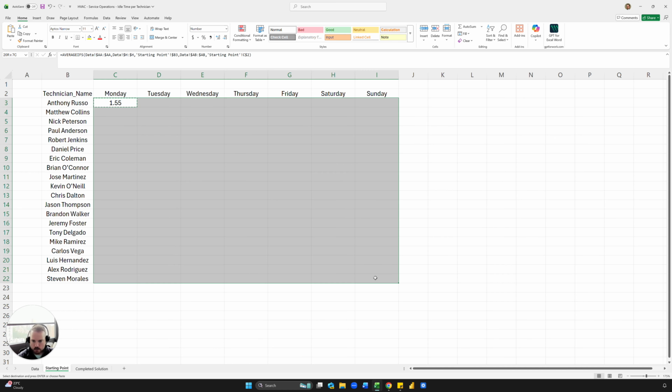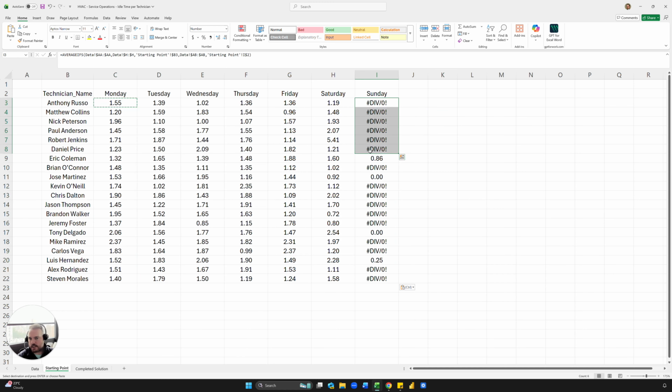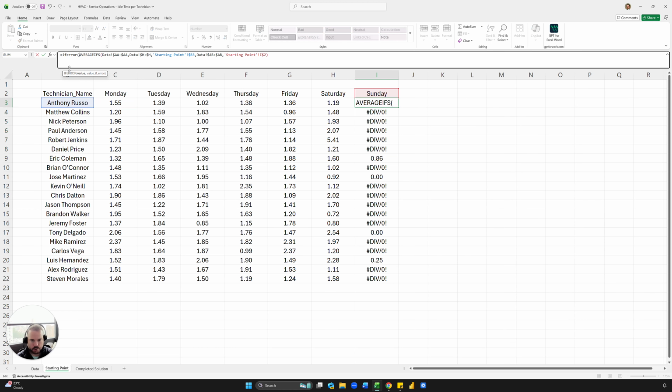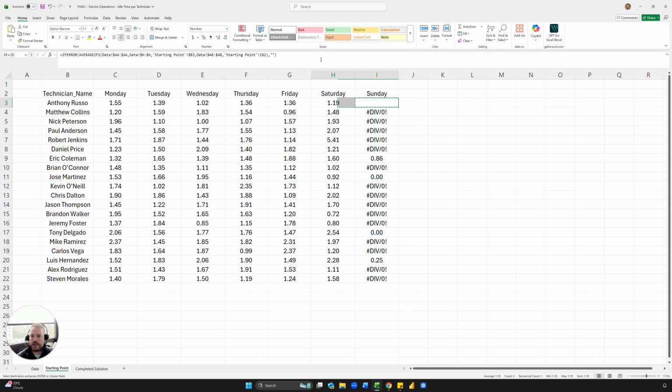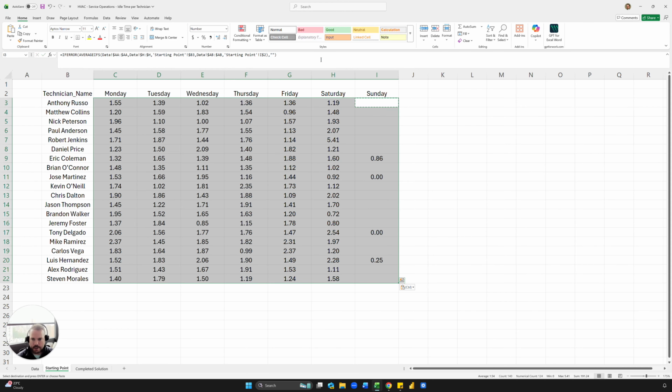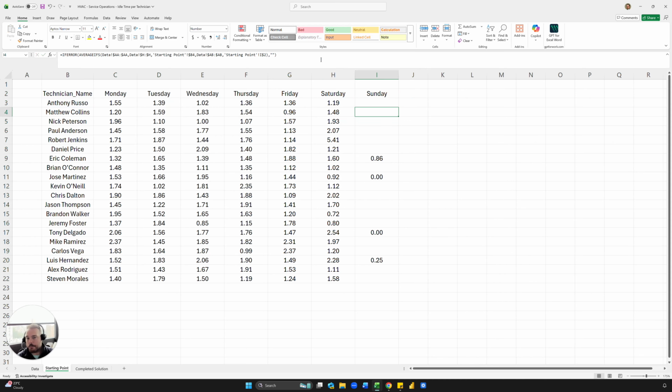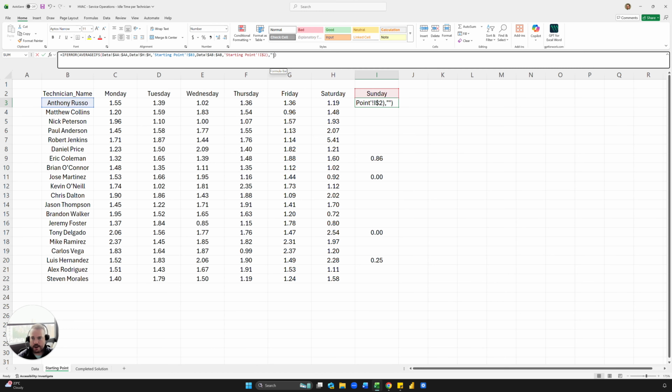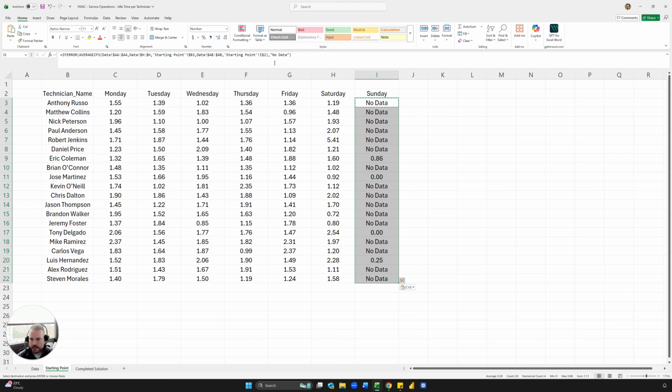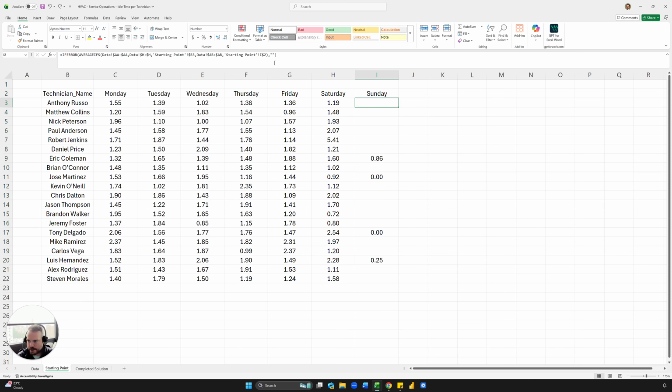What's going to happen is we're going to get errors for Sunday, because these technicians didn't work on Sunday. So what we can do is use an IFERROR function. If it's an error, then do something, right? Let's just do blank. Then let's go back over here and paste. Now you can see there are blanks, but you could also change it. You could say, if it's an error, give me no data, and then it'll give you no data. So you can choose what you want it to say.